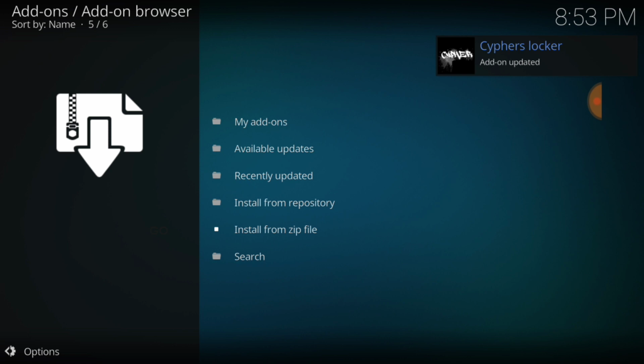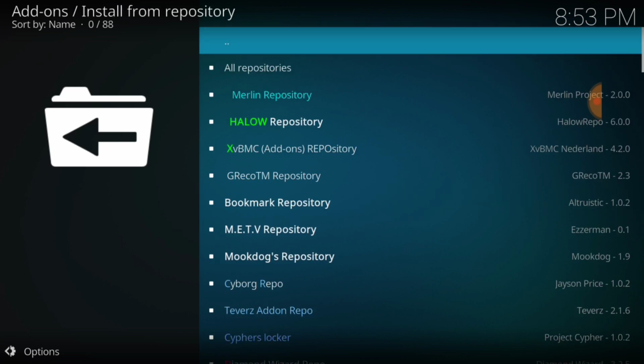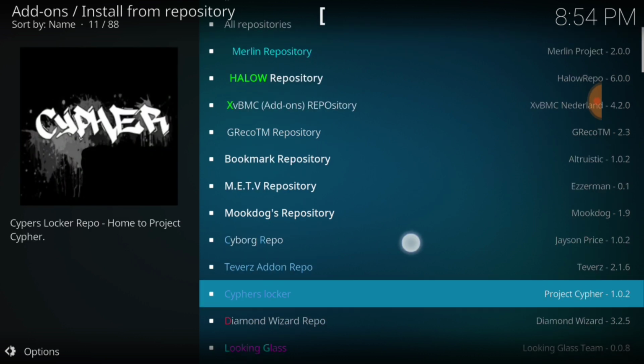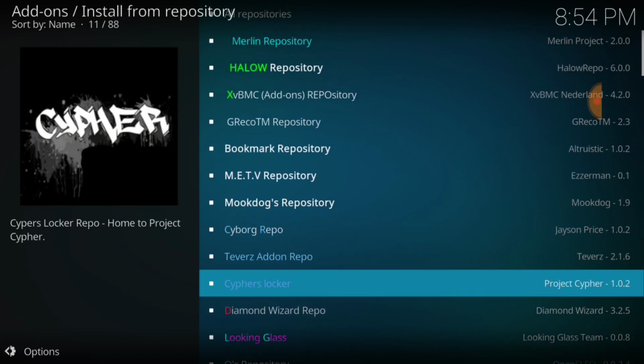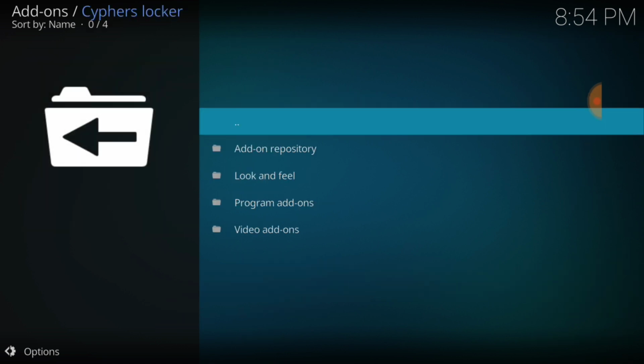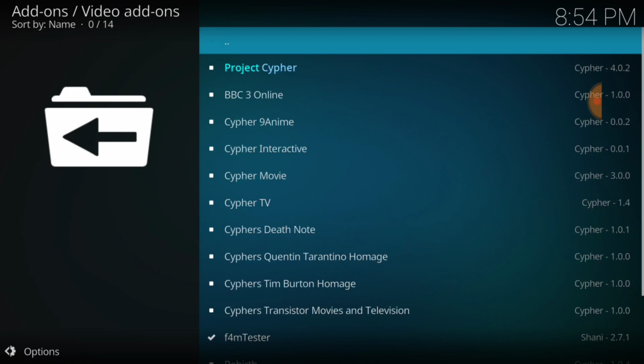There we go. Cypher Locker is good to go. Now you want to select install from repository. And we're going to go ahead and look for that Cypher. And there you go, Cypher Locker. Go ahead and select it. And select video add-ons. And right there at the top, Project Cypher.